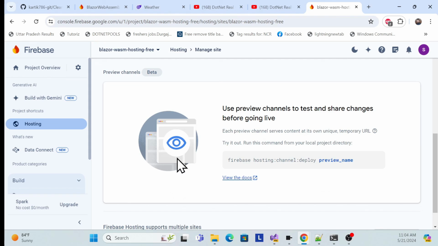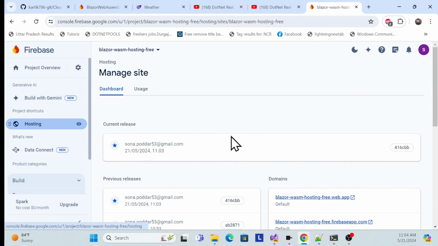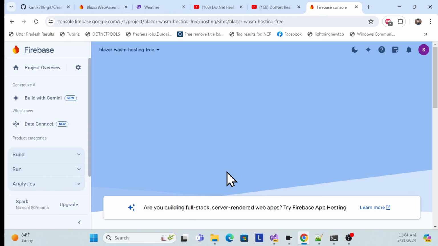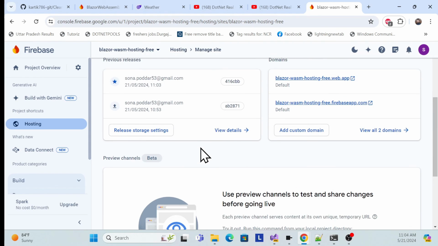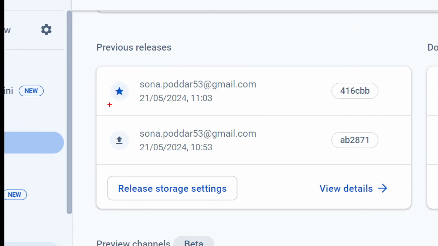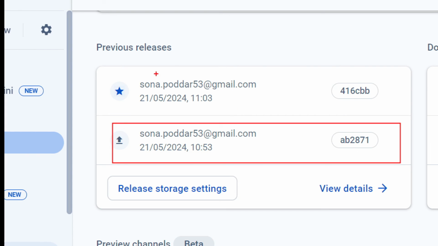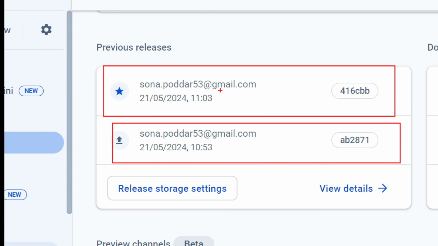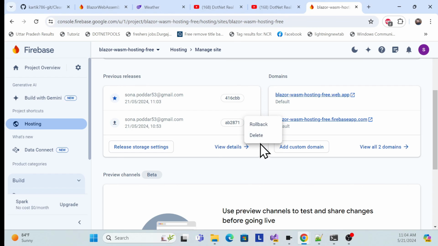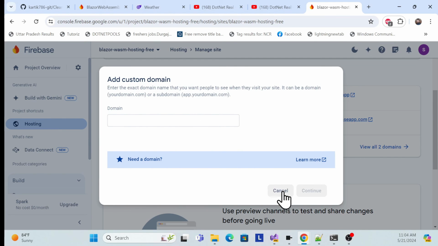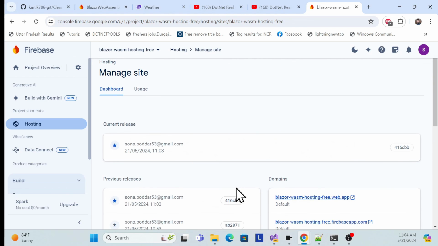So go to the hosting section and refresh. Now see, I deployed two times: previously was this one, newly was this one, and this is the current one. There is also an option to roll back or delete whatever previous version. And you can also add a custom domain as well. I already covered that, so you can check my old session.